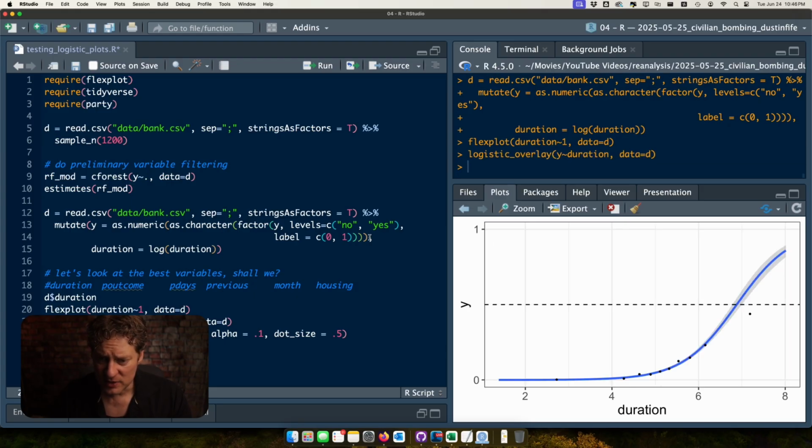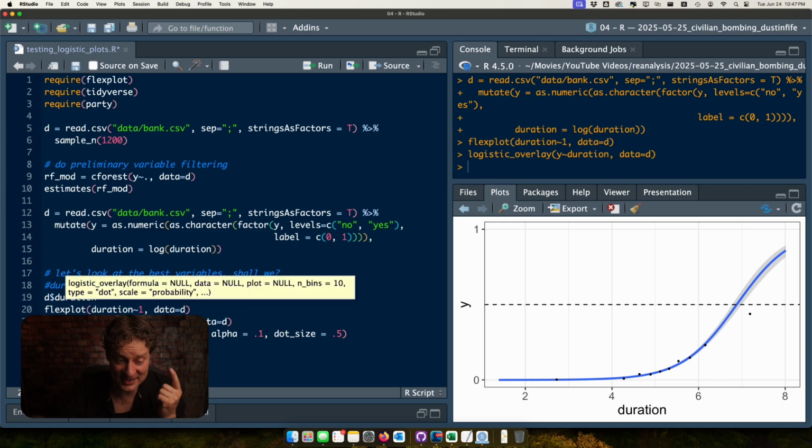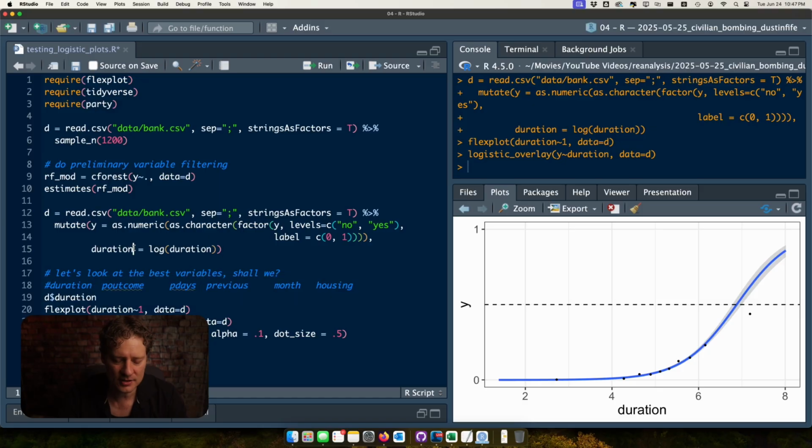Now, if I do that plot, that fixed it, except for this data point right here. But I don't think I'm too worried about that. What I'm excited about is that this is exactly what I want to happen. I used the logistic overlay plot, saw from the plot that there was something wrong with the model, and then I fixed the model, and now the model works. That's what I want. Actually, I'll call this duration log.